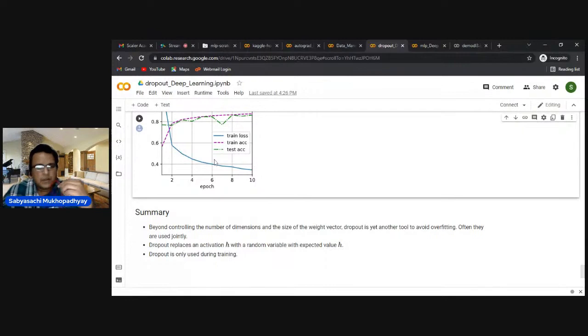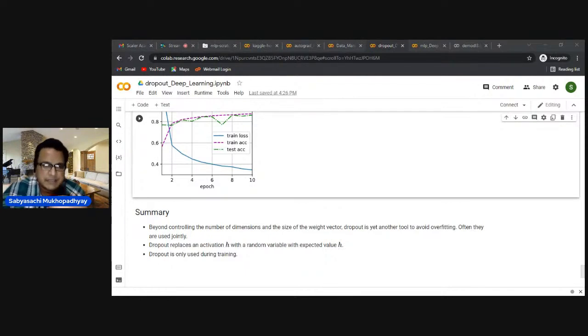So in overall summary, beyond controlling the number of dimensions or the overall size of the weight vector, dropout is yet another tool to avoid the overfitting scenario. Often they may be used jointly, and it replaces the activation h with a random variable with expected value h, and dropout is only used during the training of the entire network. So this is how we have seen the following case.